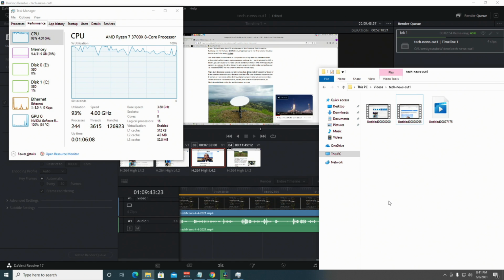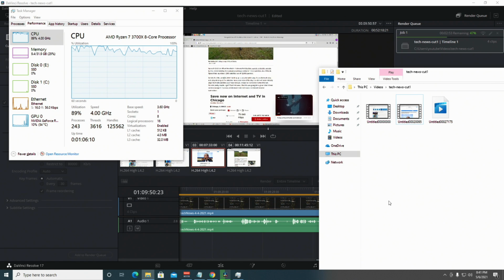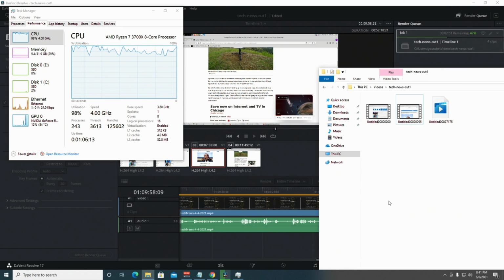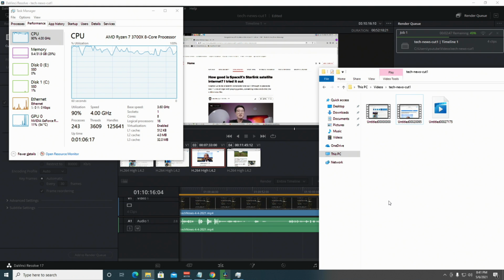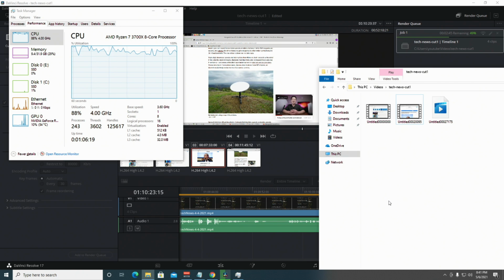So that's how you can go from one video to many videos, basically, very easily. The blade tool is Control B or Command B.